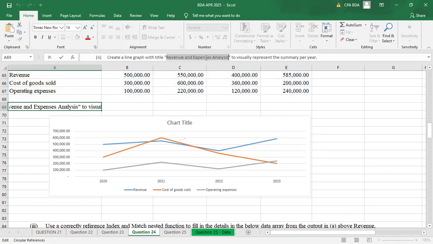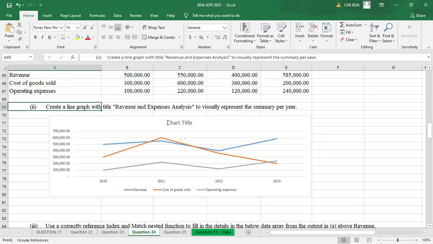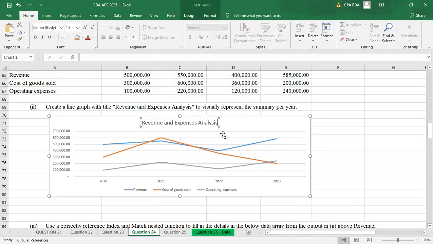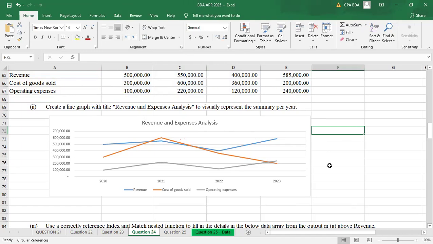You copy from inside the formula bar. Then chart title, Control V. So we can do the same on part 3. It is the same thing, part 3 and 4.